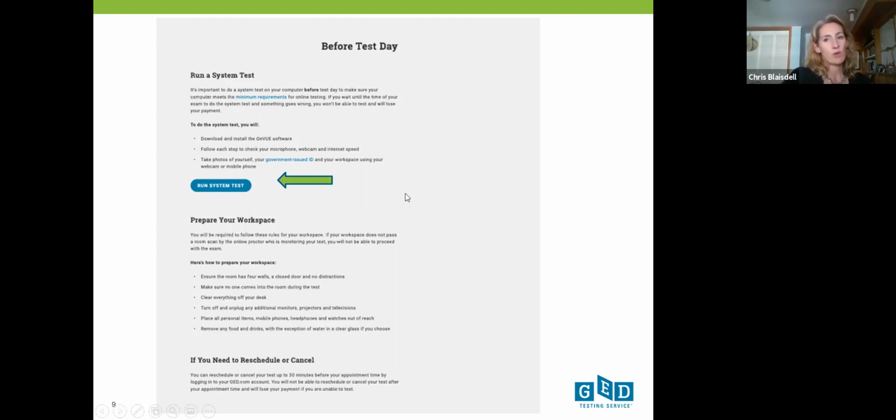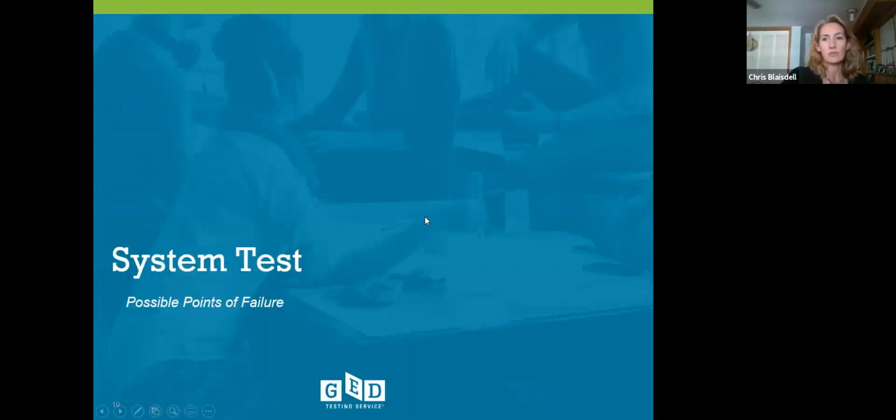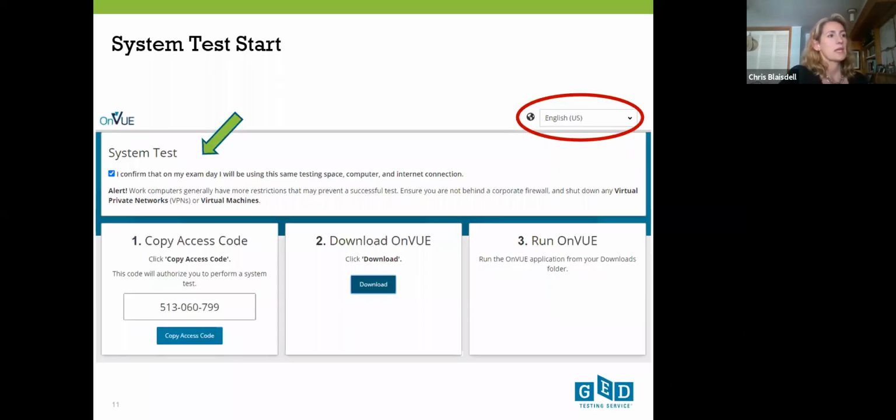We emphasize this multiple times. It is critical that they make sure they have all of the equipment needed in order to do the online proctored test. So now we're going to go through possible points of failure here. So let's say I click on that system test link from my student account. One of the things I want to point out here is upper right, this whole experience, the system test experience, is translated into multiple languages.